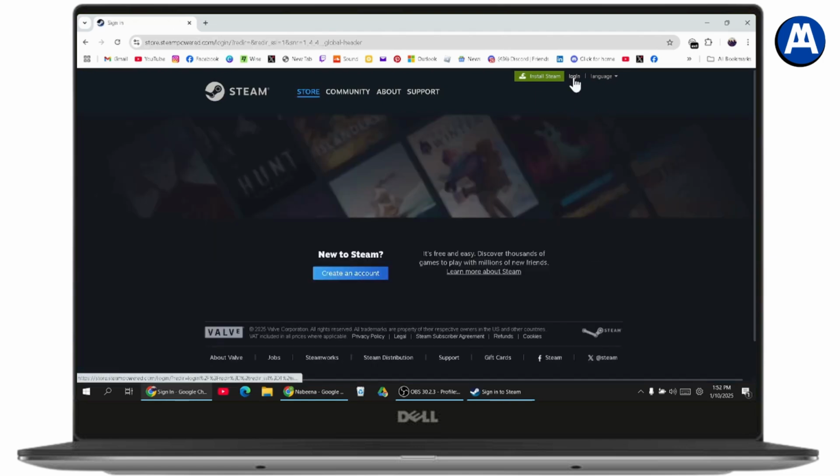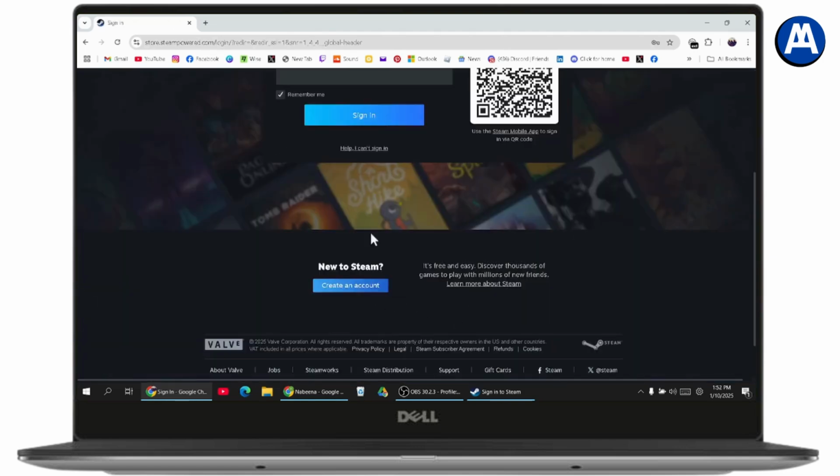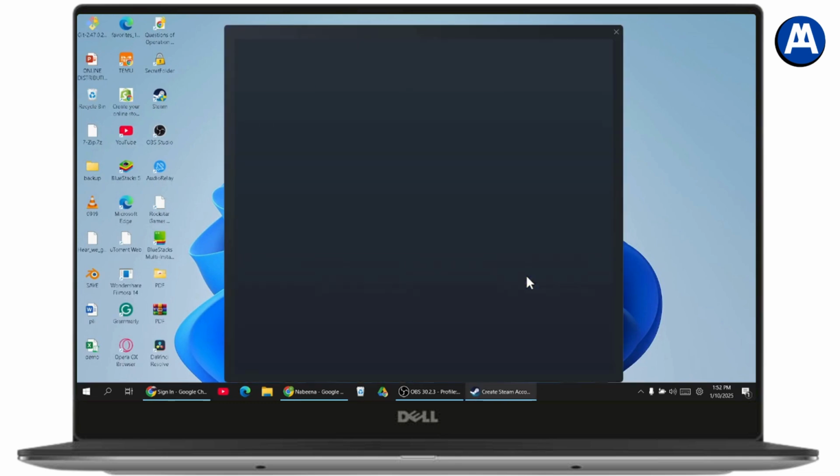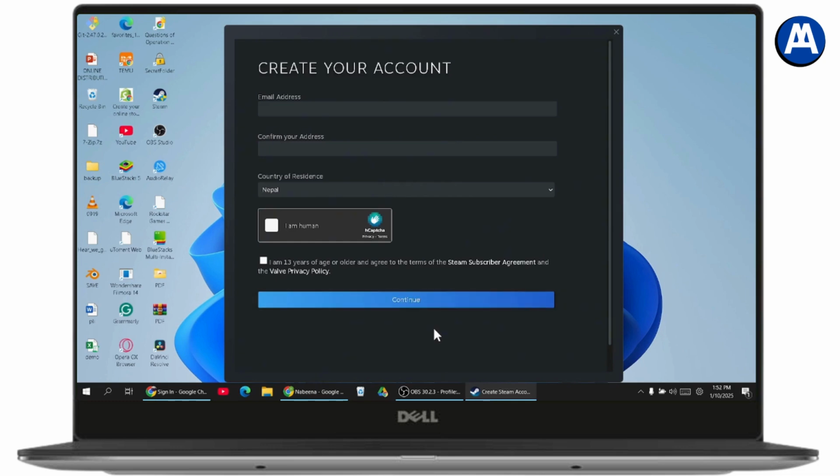Go with login, which is on the top right, and here you will have the sign in section, and here from the bottom you can create your account. Or if you're using the application, you will have create a free account, which is right here. So click on create account and it will take you to your create account page, right?